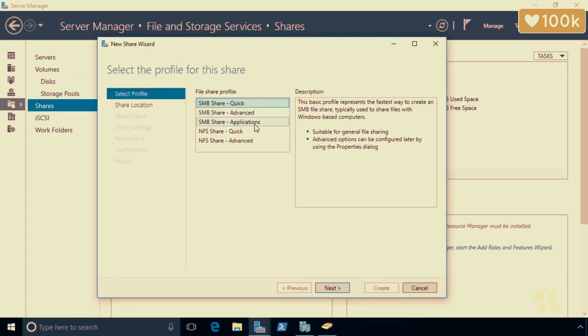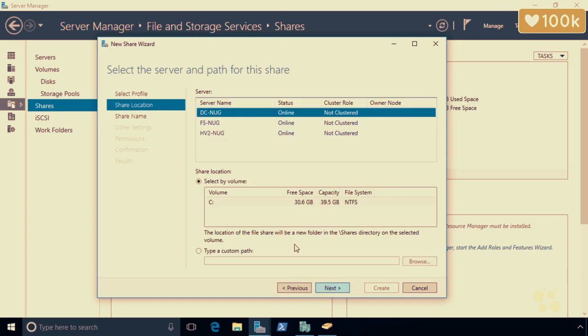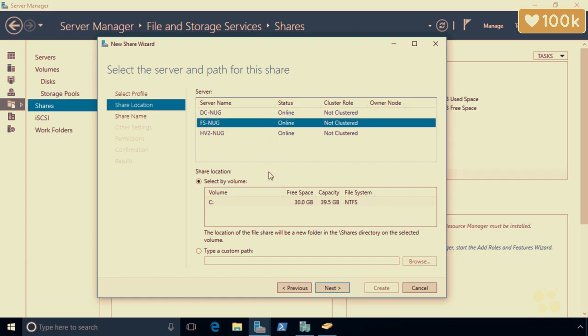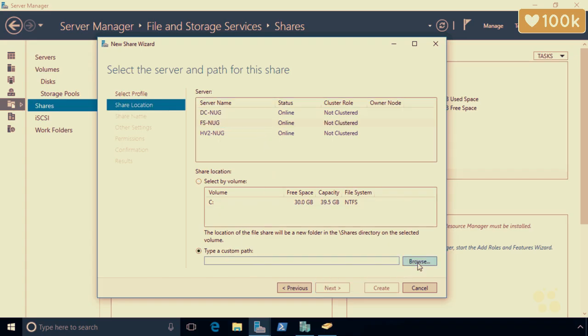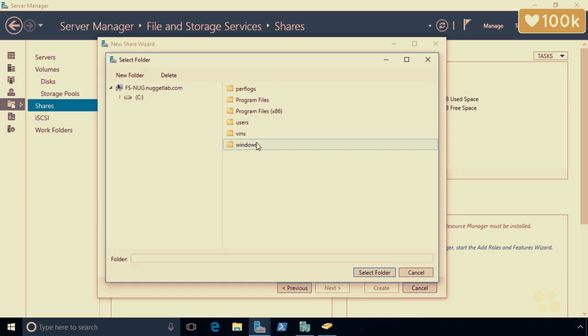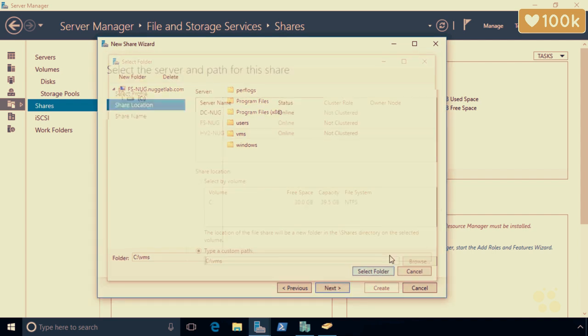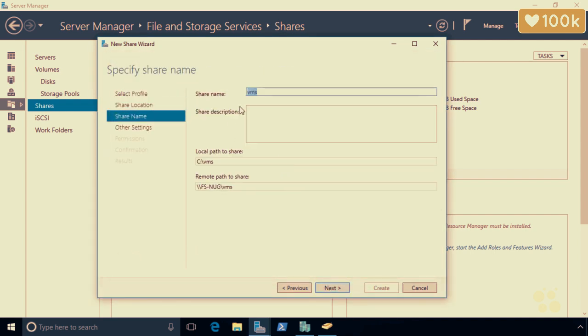Now, we need to create an application share for this to work. This has underlying optimizations and settings specifically for Hyper-V. So make sure you choose Applications and hit Next. We're going to specify our share location over there on FSNUG. We'll hit a custom path here and actually created in the root of the C drive a directory called VMs. And there it is. So we'll choose that folder for the local storage for the share. We'll hit Next, and we'll just give this the name VMs.